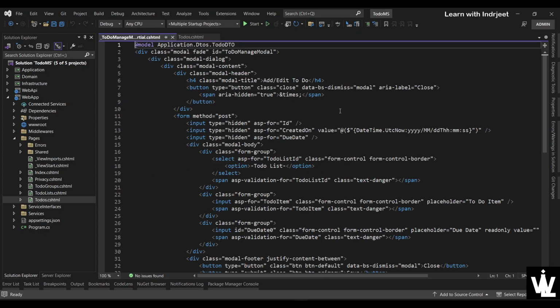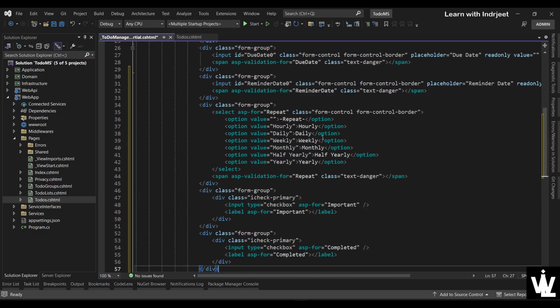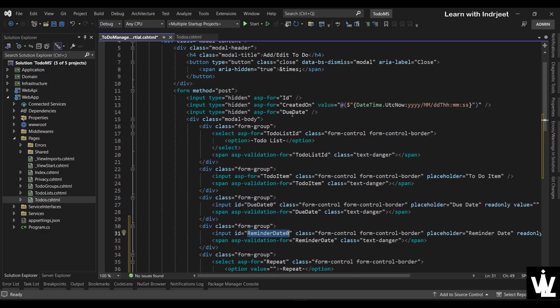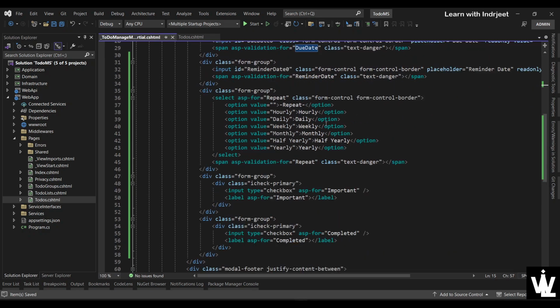and let's go to our to-dos page where we implemented this manage modal partial. Control T to open the same, and just below this due date form group, let me paste in some of the markup. So this group is for the reminder date. We also want to have a reminder date here, which will be the actual reminder date. So the reminder date for date range picker.